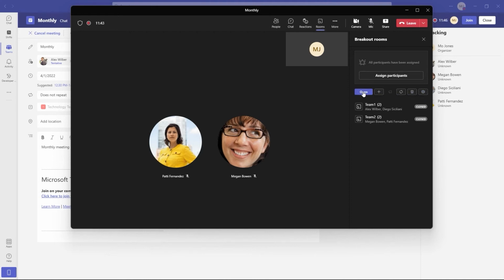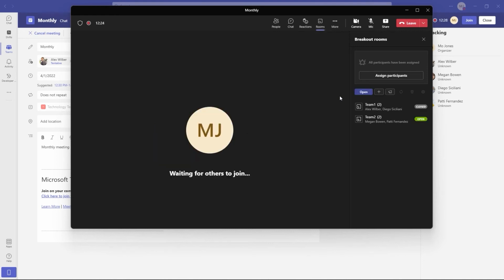I'll go ahead and open these rooms. So my rooms are open now. And well, I have one room open because Megan and Patty were in the same room. So I could do a few things here.